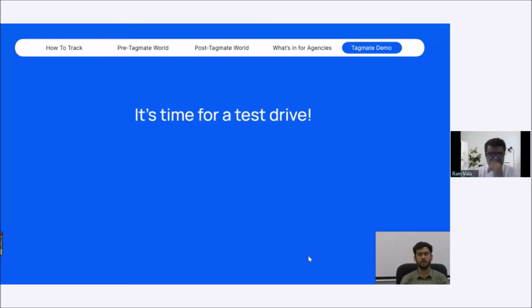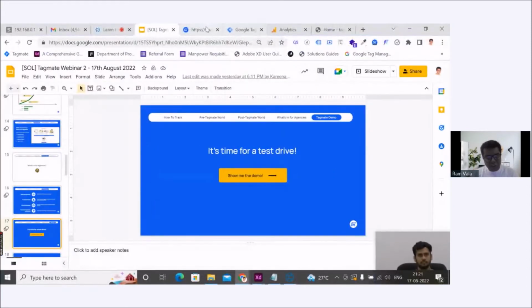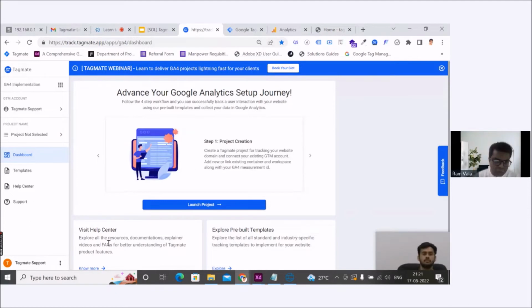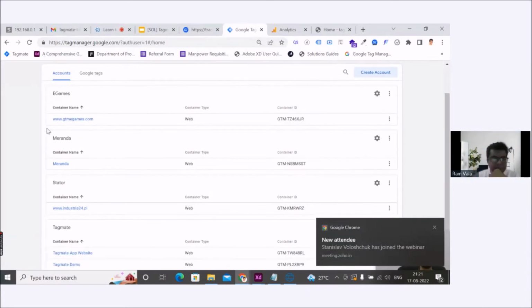Okay, so let's move ahead with the demo of the Tagmate. I will quickly go into my Tagmate dashboard. What I will show you is the feature related to digital agencies. For example, this is my dashboard, and I already signed in and completed the onboarding process and all this thing, right? And let's say, for example, this is my tag manager, and I have this much of client.